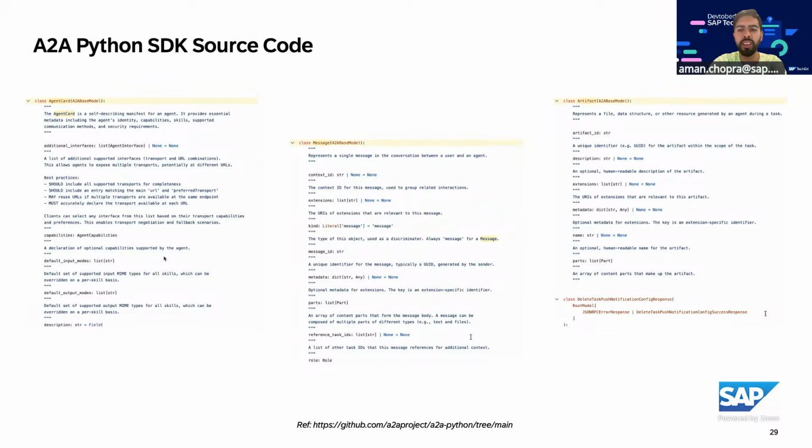Now, to make maintenance easier, Google has released A2A SDKs in many languages, including Python, Java, JavaScript, and many more. In Python, for example, if you go to the official repository on GitHub, you can explore these classes.